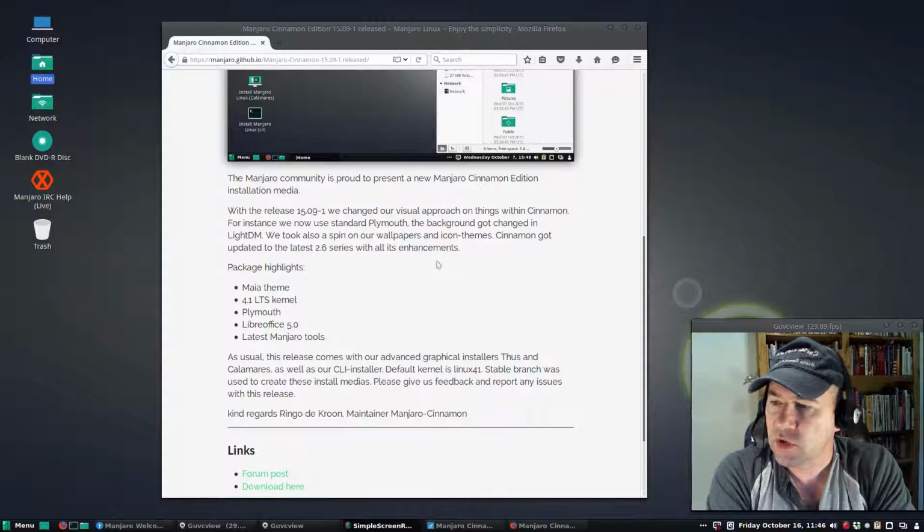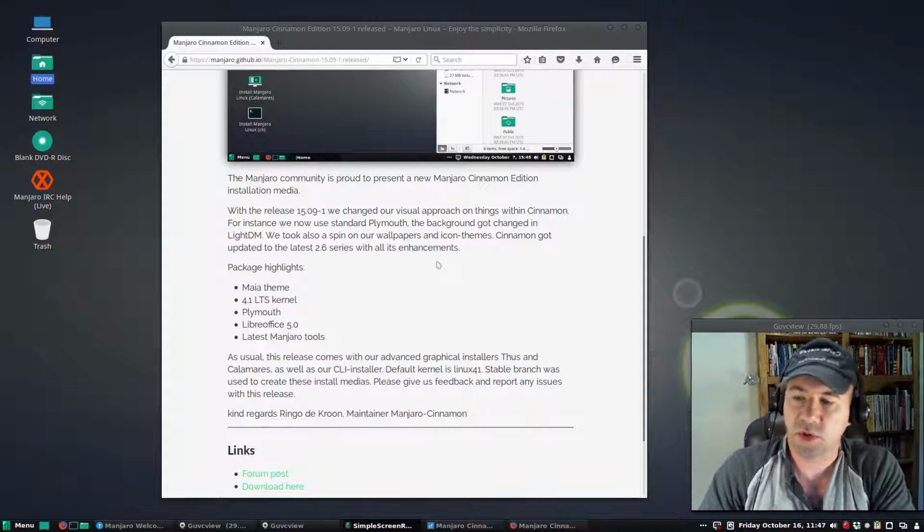Package highlights include the, I think this is pronounced Maya. I may be butchering that, and if I am, I'm sorry. So anyway, we got the Maya theme, 4.1 LTS kernel, changes to Plymouth, LibreOffice 5.0 series, and the latest Manjaro tools. As usual, this release comes with our advanced graphical installer, Calamares, as well as the command line installer. Default kernel is 4.1. Stable branch was used to create these install media. Please give us feedback and report any issues with this release.